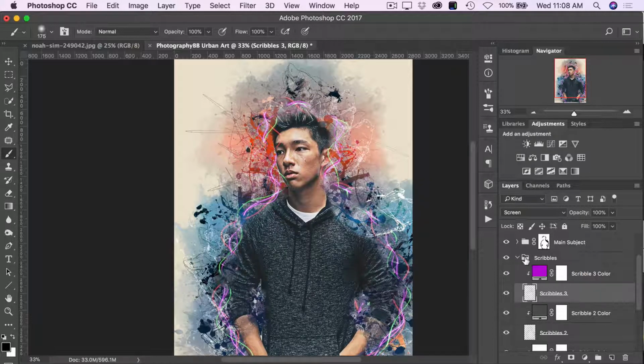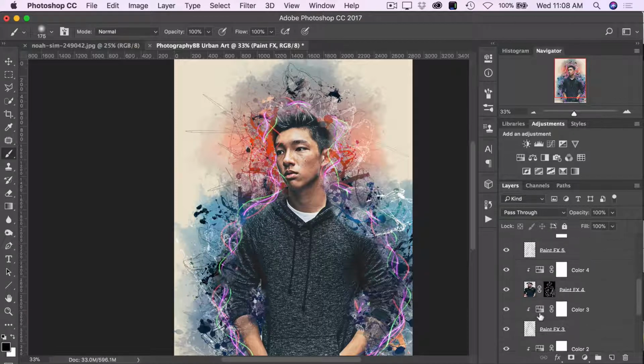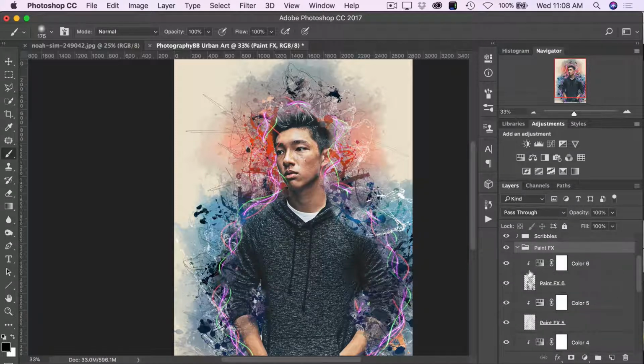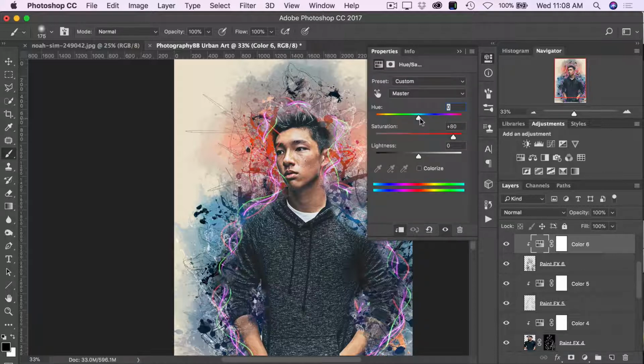So let's close up this group, and next up is our paint effects group, and there are 6 levels of paint effects here to create with. Now all of these pull their color from the underlying main image. However, the color for each of these layers can also be adjusted to your liking. So for example, Paint Effect 6. By double-clicking on the adjustment icon on Color 6, just above, I can control the colors of the splashes on this layer.